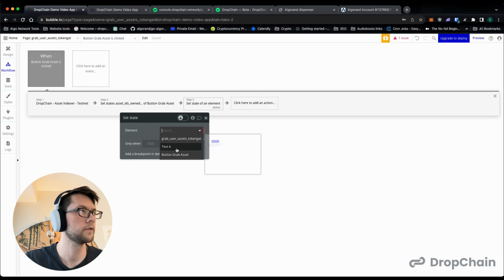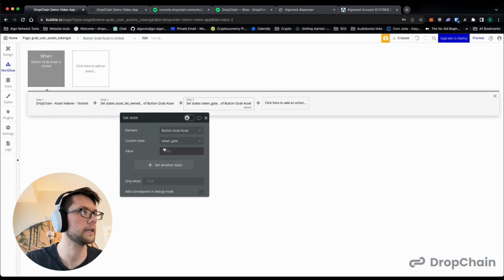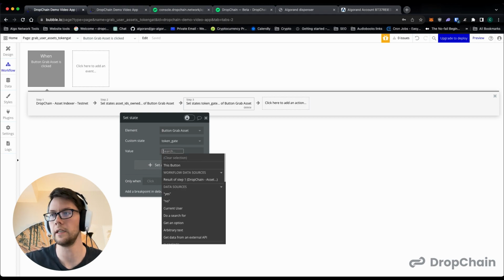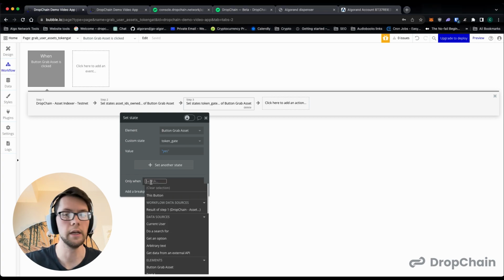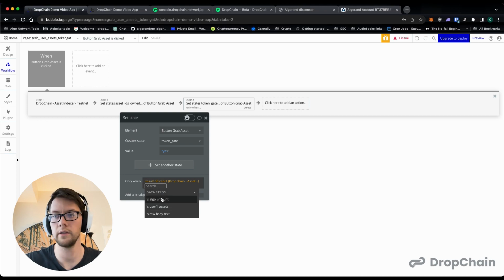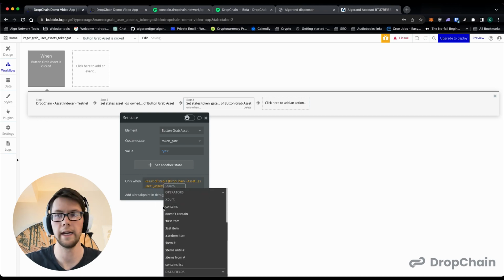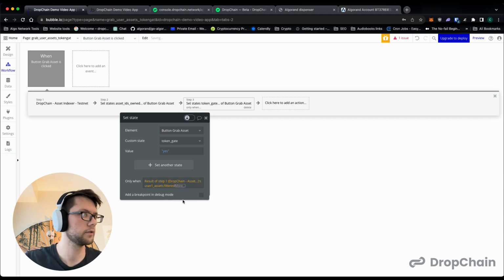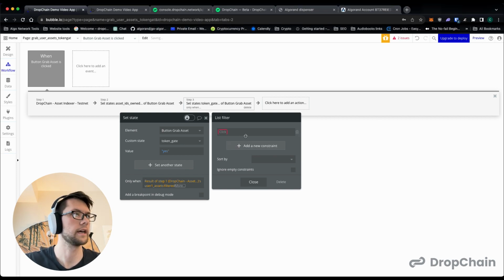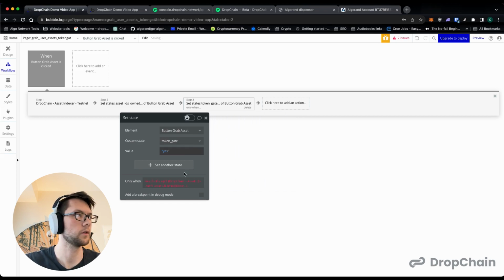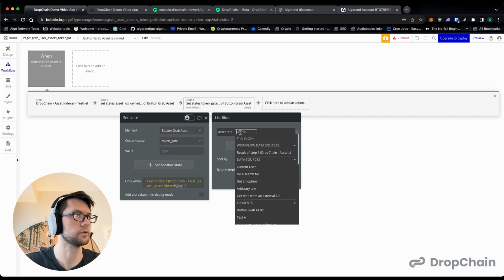if we're going to do grab assets token gate state, and that'll be yes if the result of step 1's user 1 assets, and we're going to say filtered, so we're going to filter through them. We're going to have a constraint that's asset ID is equal to some arbitrary number or some arbitrary asset.